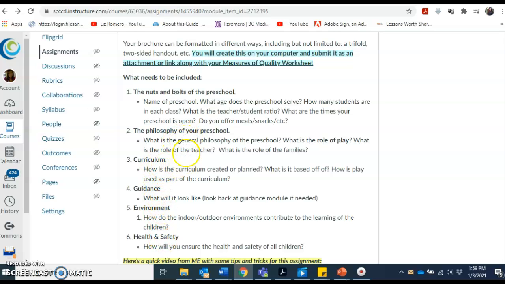You also did a philosophy of your preschool. So what is the philosophy of the preschool that you are creating? You are going to add that onto your brochure, making sure that you identify in each of the areas what it's asking. So what is the role of play? What is the role of the teacher? What is the role of families?